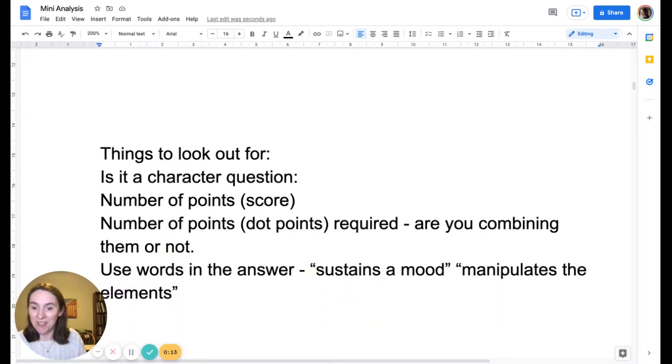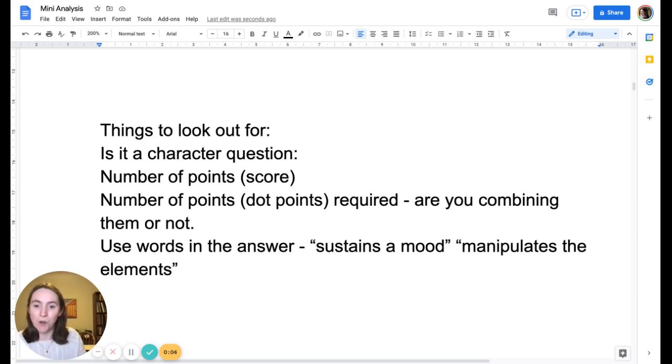Things to look out for: is it a character question? The number of points per score, the number of dot points required. Are you combining elements or not? And use the words in your answer.